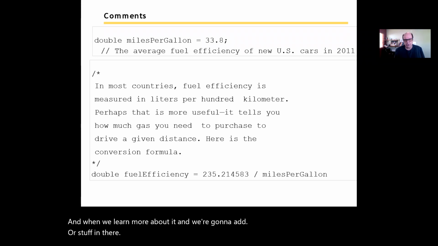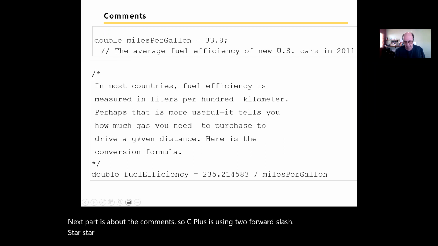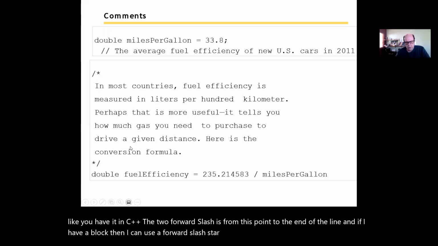Next part is about comments. C++ is using two slashes, and of course /* is coming from the old-fashioned C language. So we have both of them here for Java, just like you have in C++. The two slashes are from this point to the end of the line, and if I have a block, then I can use /*.